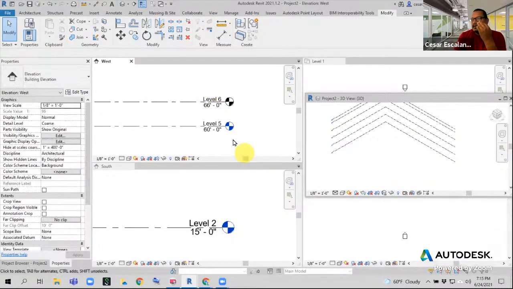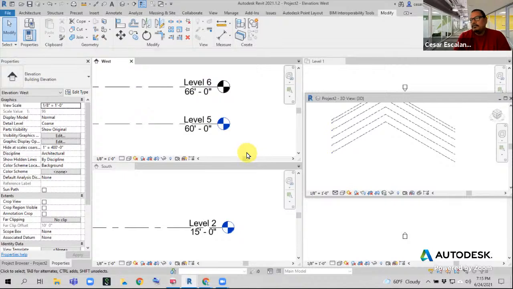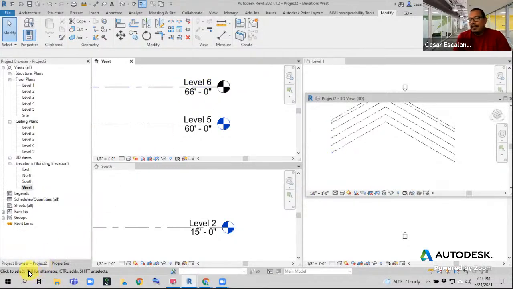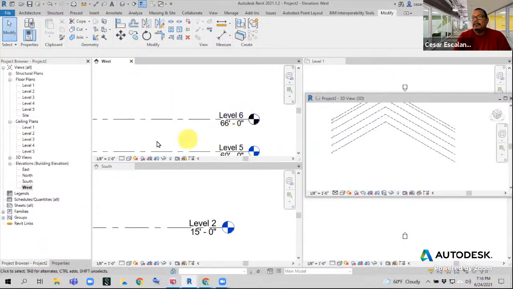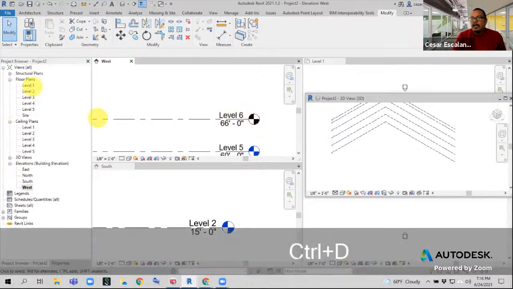Now, notice that there's a difference between these 2, the color, right? So this level is blue, this level is black. And when you copy a level, you disable the ability of the level to create new views. And so notice how I have floor plans here, ceiling plans, but I don't have a floor plan of level 6 because I copied it. So this is a Revit behavior. When you copy a level, it will not create a plan for you.